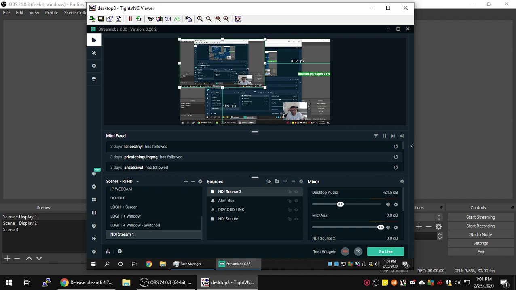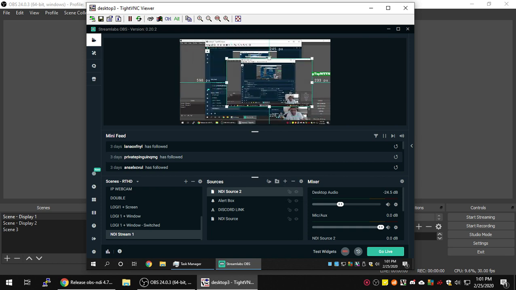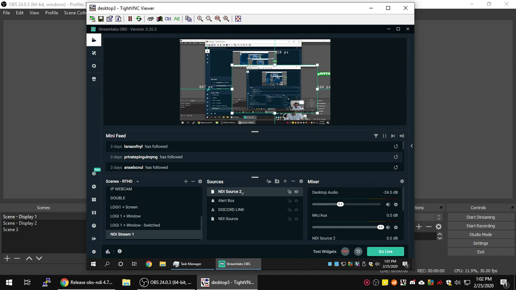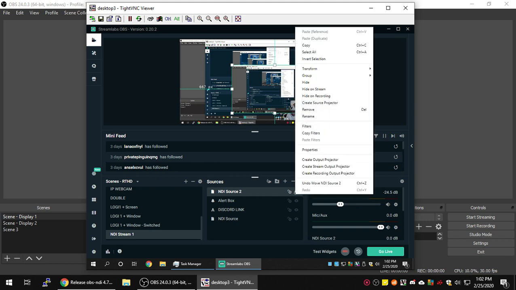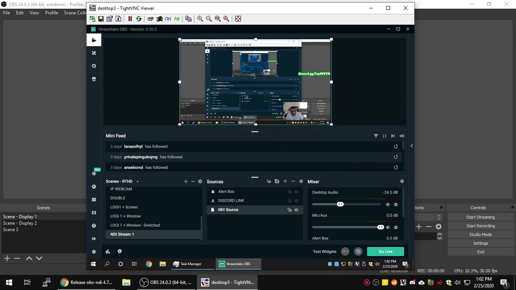So once you pretty much do that, as you can see, I created two now. So this is actually the second NDI one in here. It's a little bit confusing, so I'll just get rid of that because we don't really need that piece. Right, so we're back to the normal piece. So what you're seeing here is the second computer that is pulling the screen from my first computer.